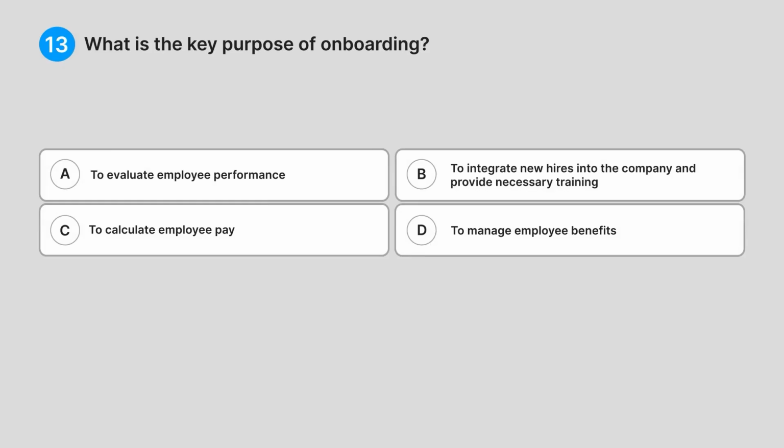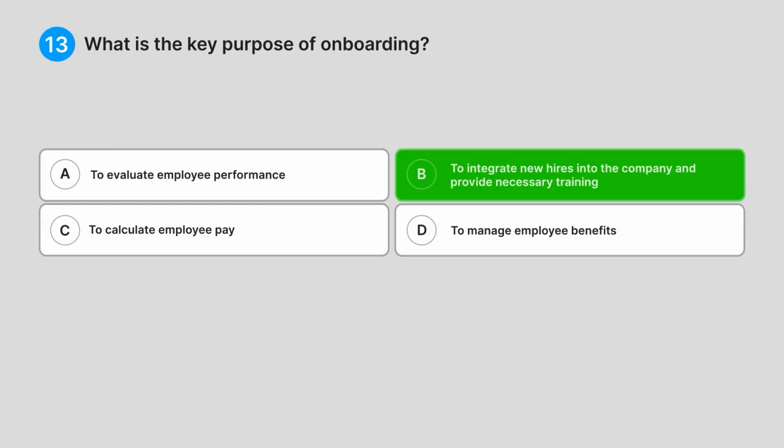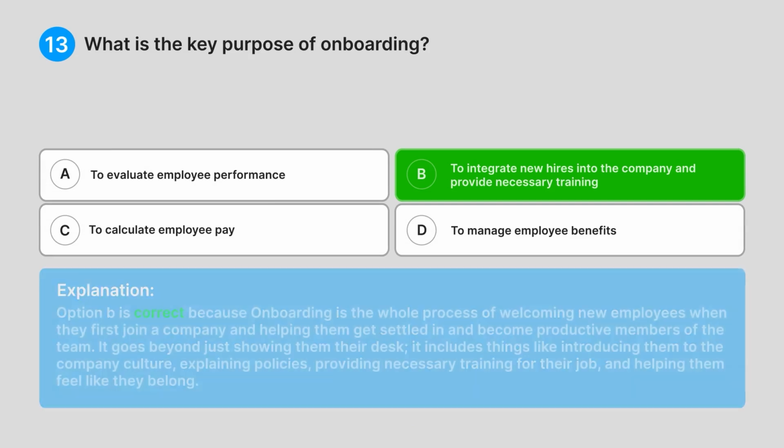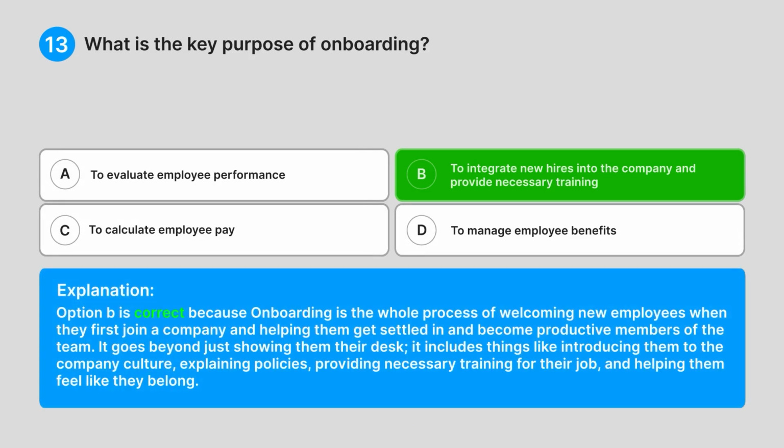Correct answer, B. To integrate new hires into the company and provide necessary training. Explanation. Option B is correct because onboarding is the whole process of welcoming new employees when they first join a company and helping them get settled in and become productive members of the team. It goes beyond just showing them their desk. It includes things like introducing them to the company culture, explaining policies, providing necessary training for their job, and helping them feel like they belong.